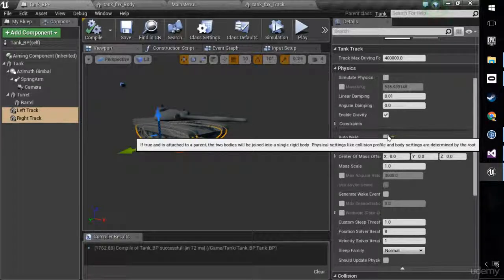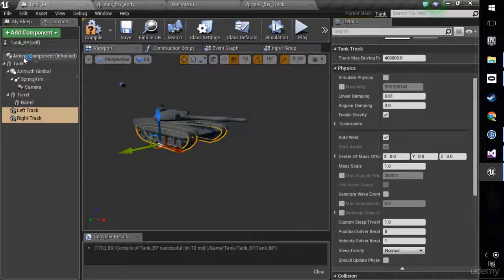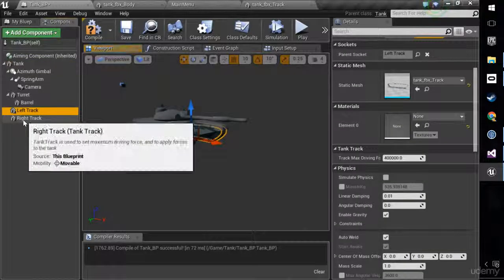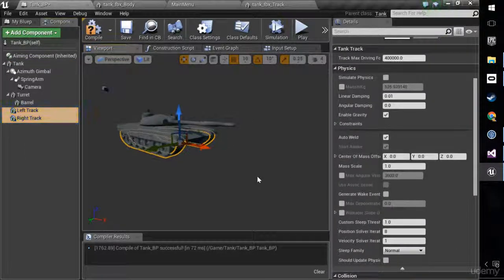If true and is attached to a parent, the two bodies will be joined into a single rigid body. Physics settings like collision profile and body settings are determined by the root. So they're saying that the root up here, the tank, will determine the mass and all the other physics settings, but these left and right tracks will contribute to the overall collision. Okay, so you do want auto weld on.